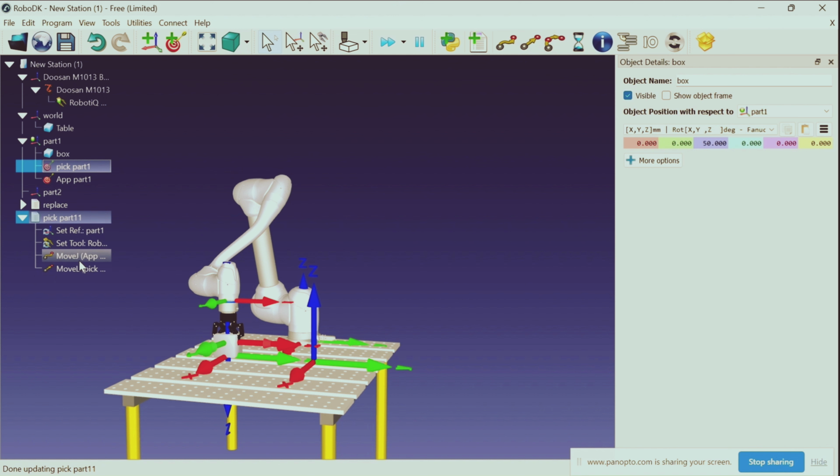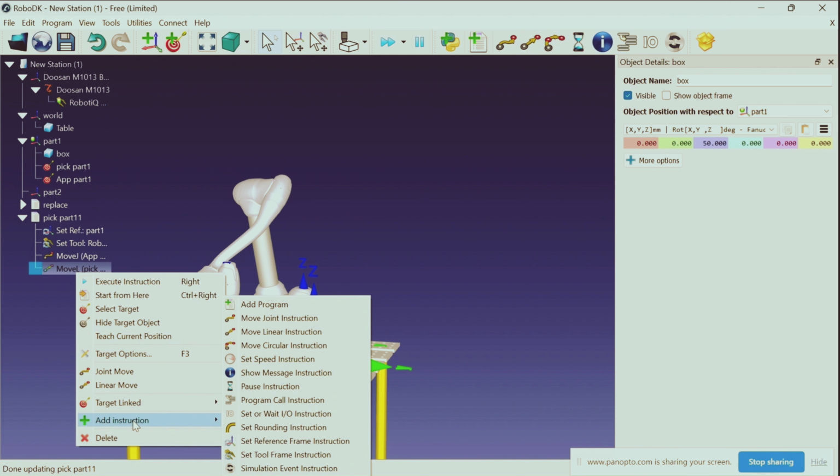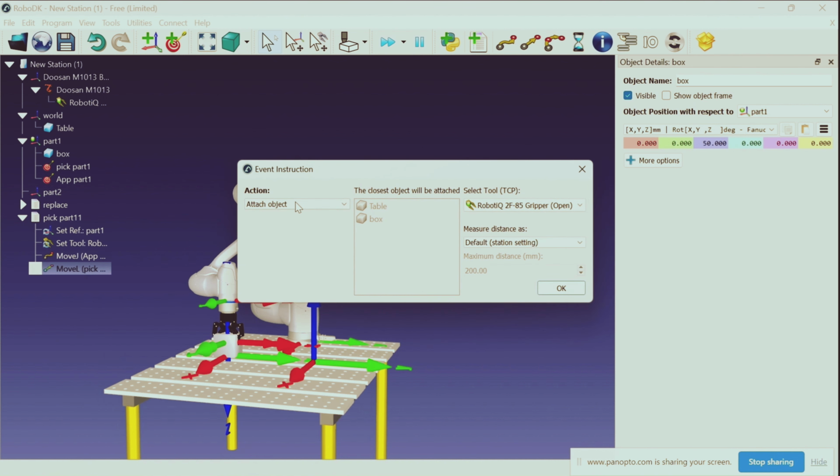Then on selecting pick part 1 position, give move L as an instruction. Then for the move L command, you need to give an instruction, right? Attach objects so that the gripper locks the object. Okay. Then okay.